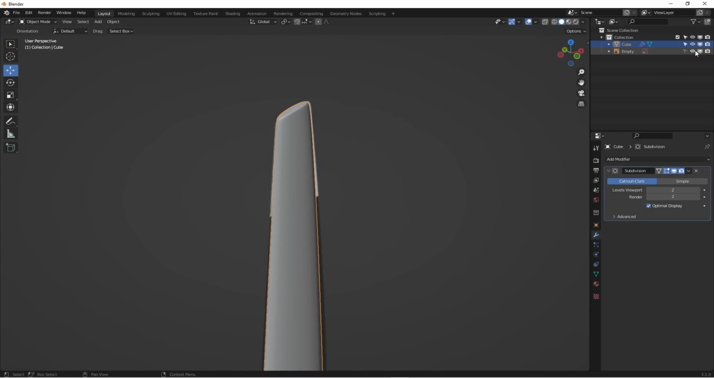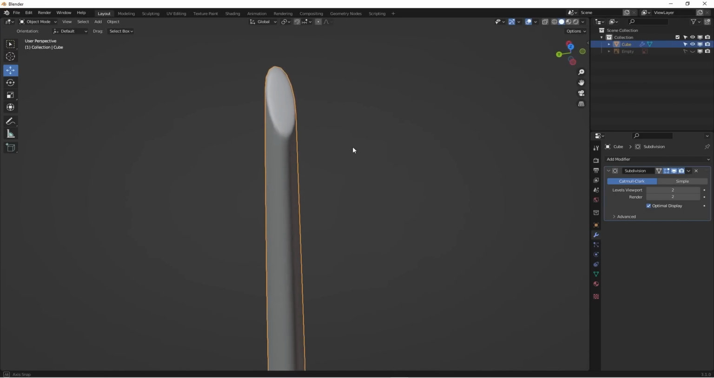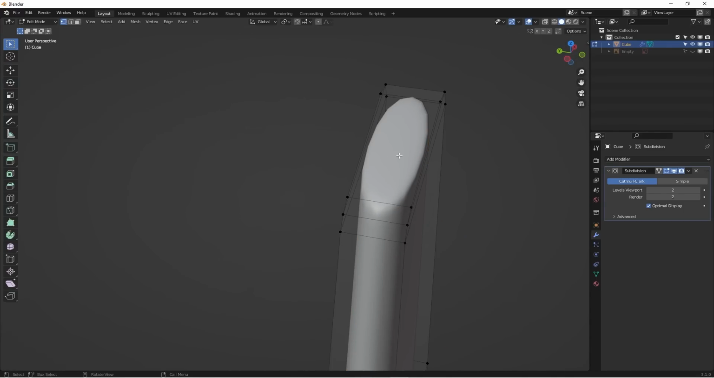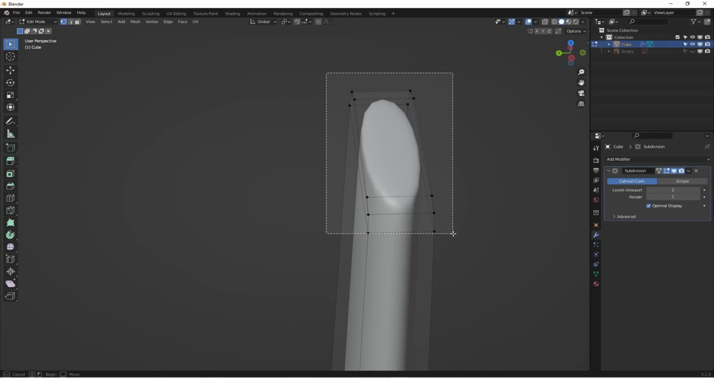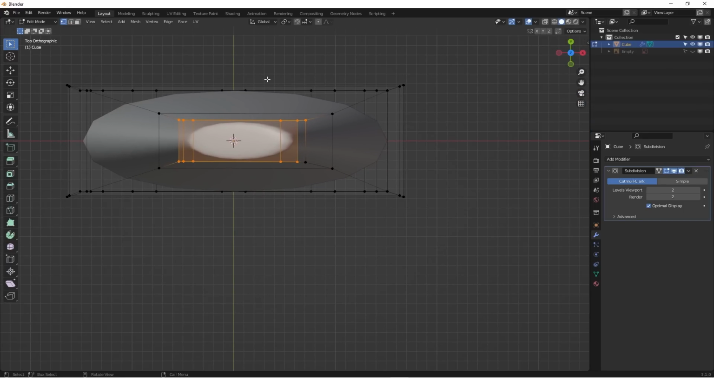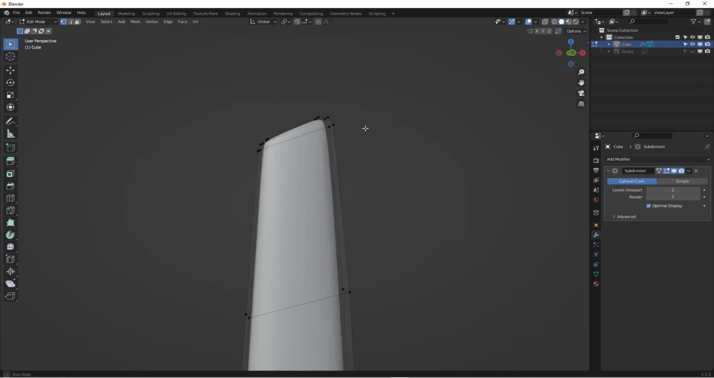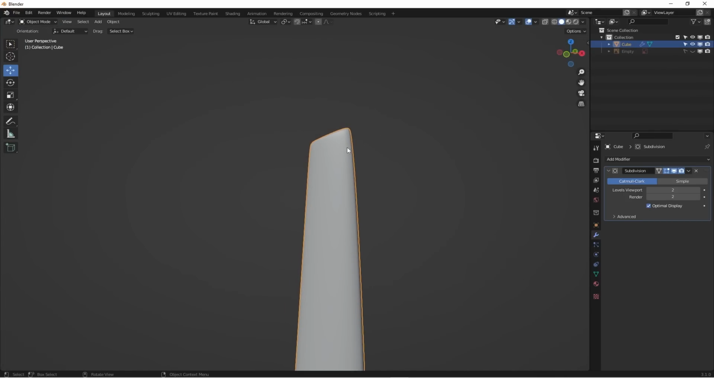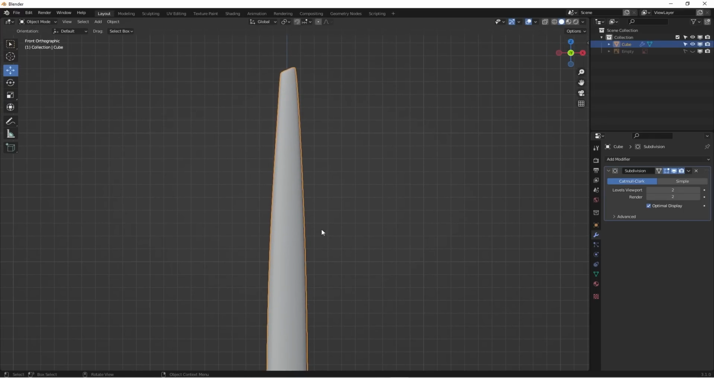I'm going to close the reference image and it looks okay. For the top part, I think it should be a little bit narrower. So what I will do here, I'm just going to select all these, go to the top view and hit S and Y, just getting that thickness going on here and get that done. And it should be good to go. Tab out to object mode. I think this looks okay.